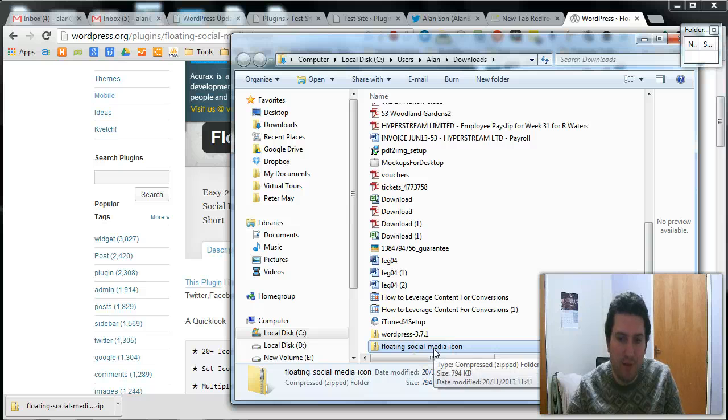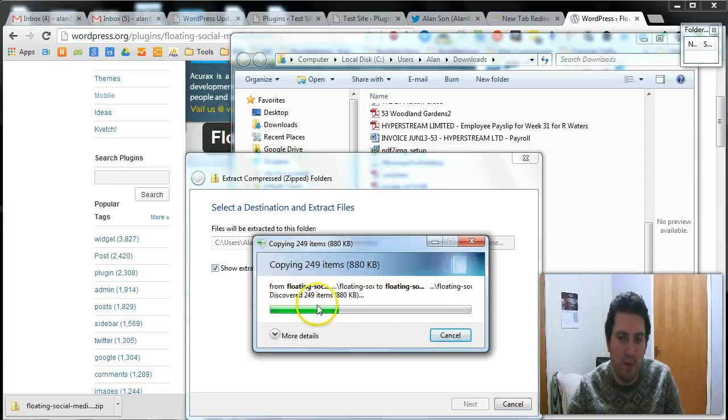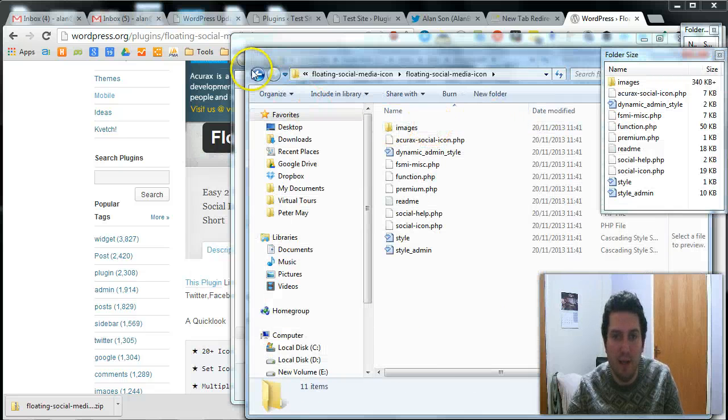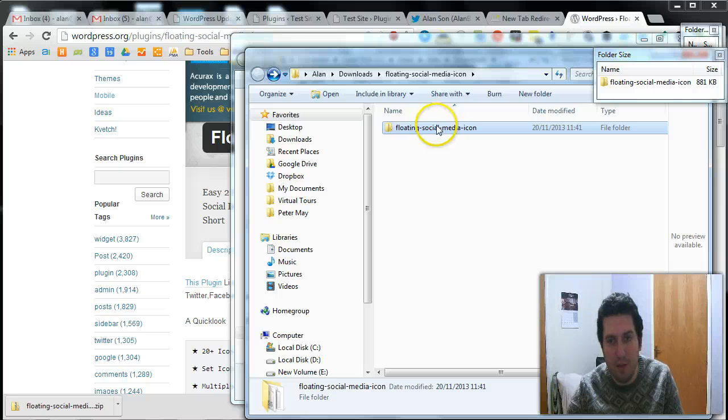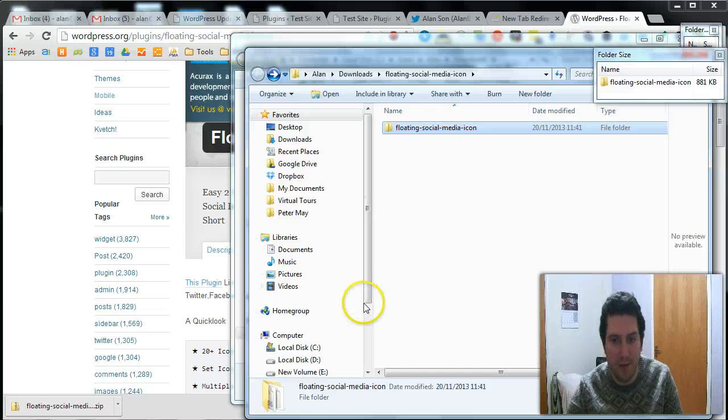You need to do this via FTP. So go extract all the files and then open the folder with the extracted files. I'm just extracting those files now, and there we are. So there's the folder that I need to upload. This is the folder you need to upload, the whole folder, not the files within the folder, just the whole folder to the plugins directory.